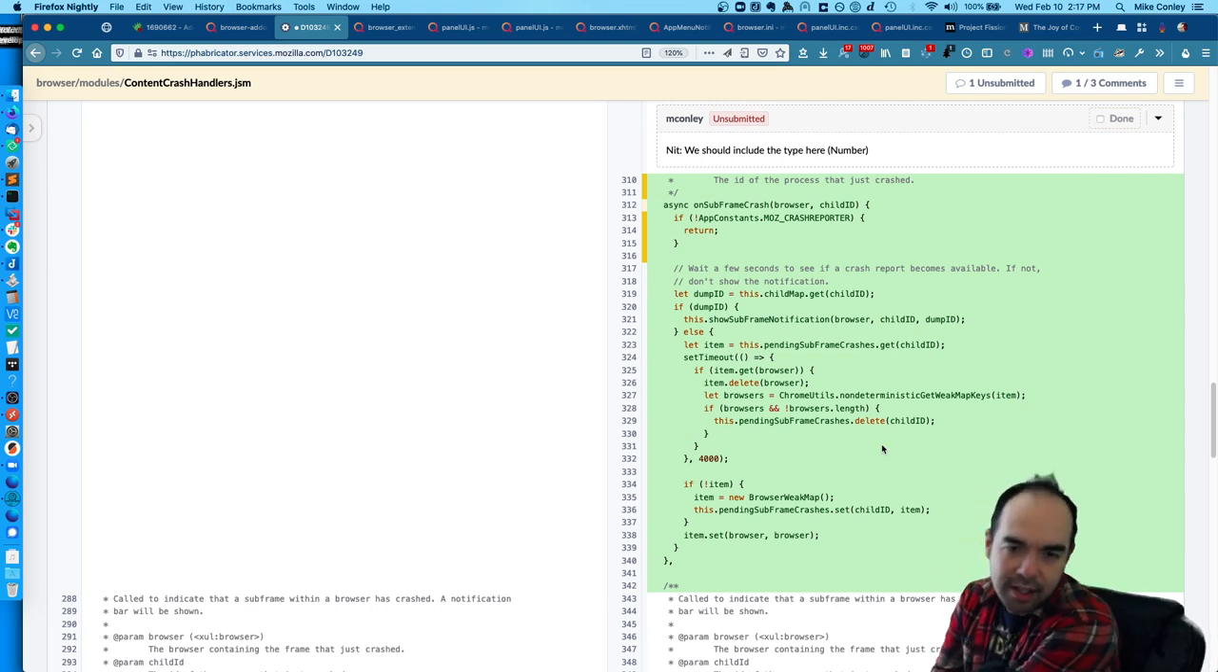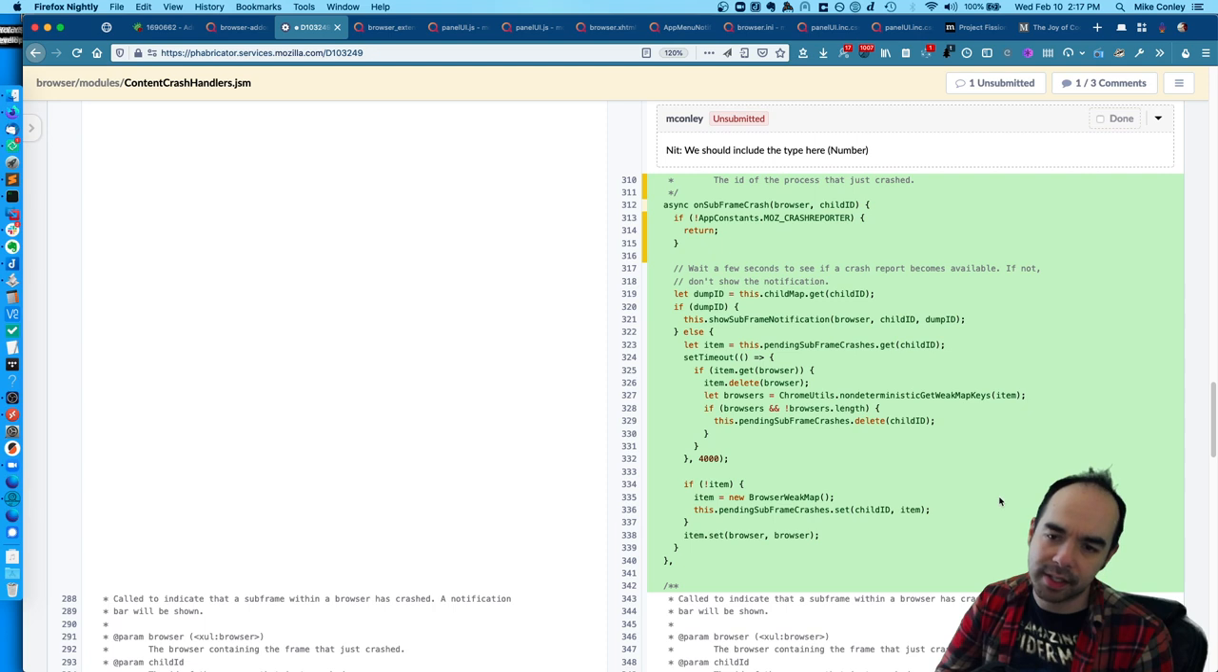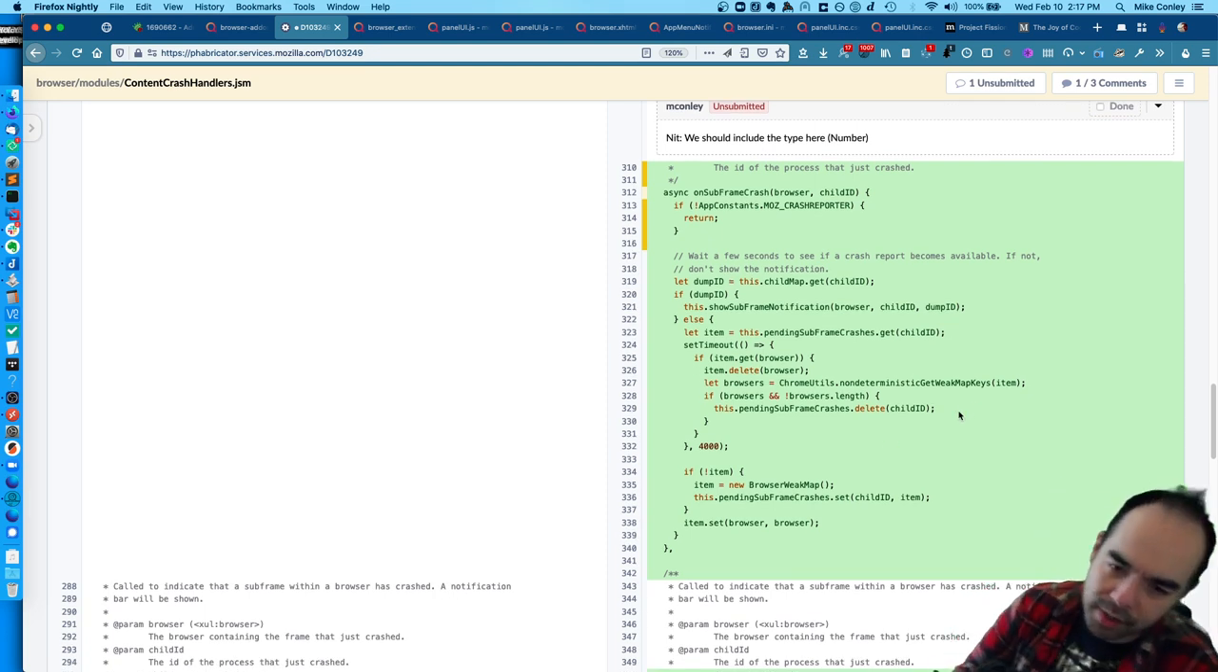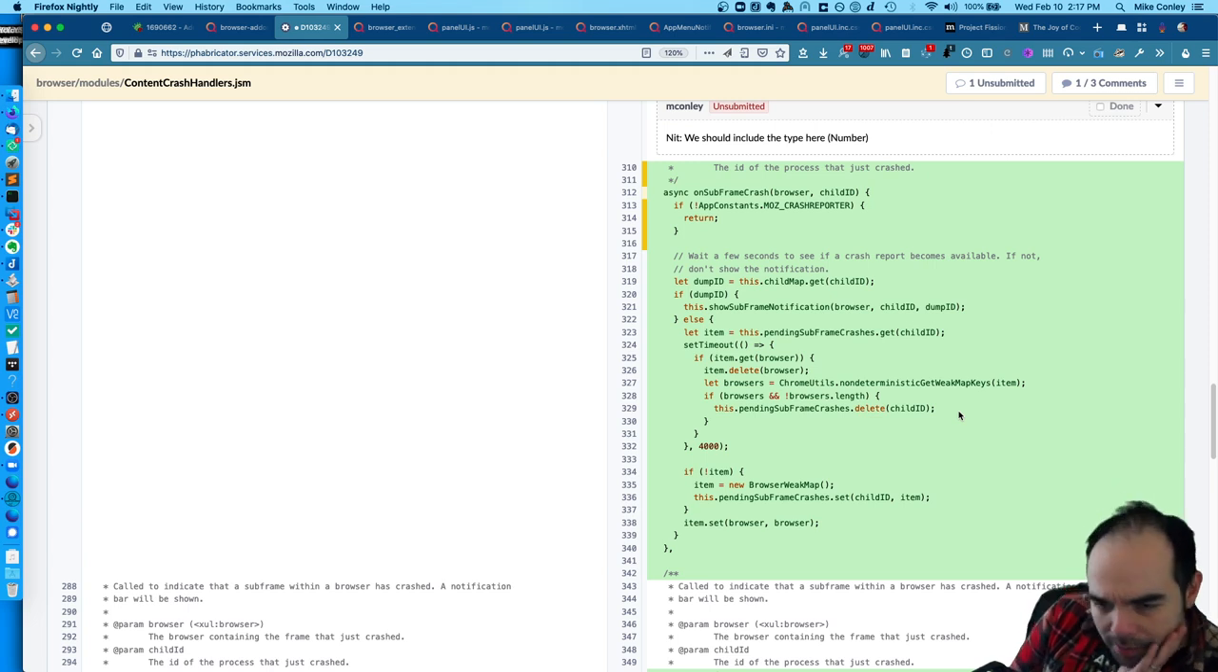Originally, I had suggested to Neil to use non-deterministic get weak map keys, but I didn't think he would use it this way. This isn't what I was suggesting right off the bat. Maybe there might be a case I'm not considering.